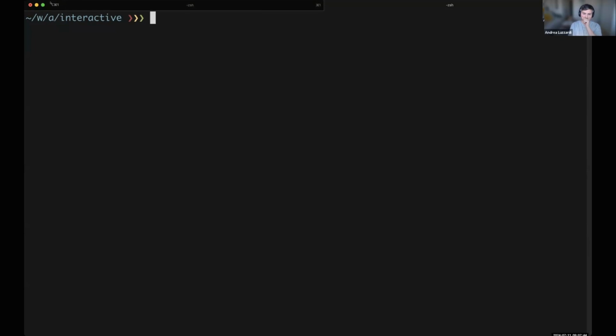Okay, great. So with 0.12, there's a set of new features related to debugging. So let me start with the first one. It's not really a new feature, but it's a change to the existing one, which is the terminal API.